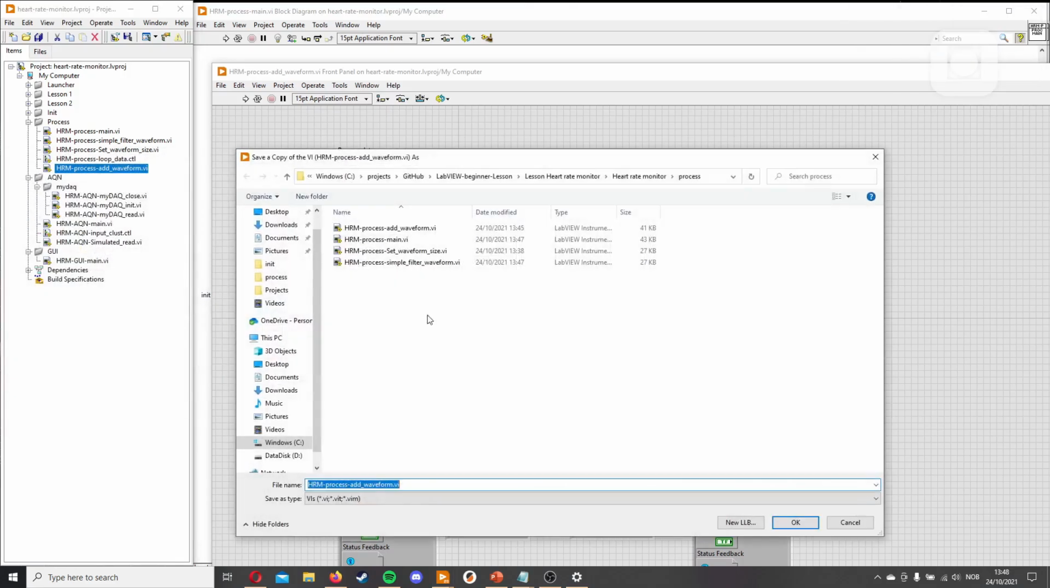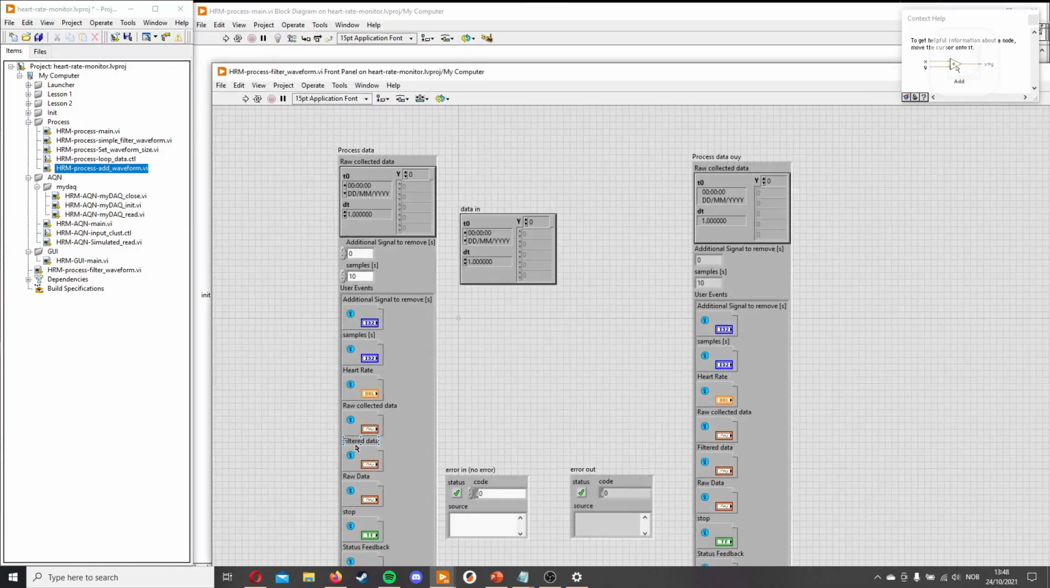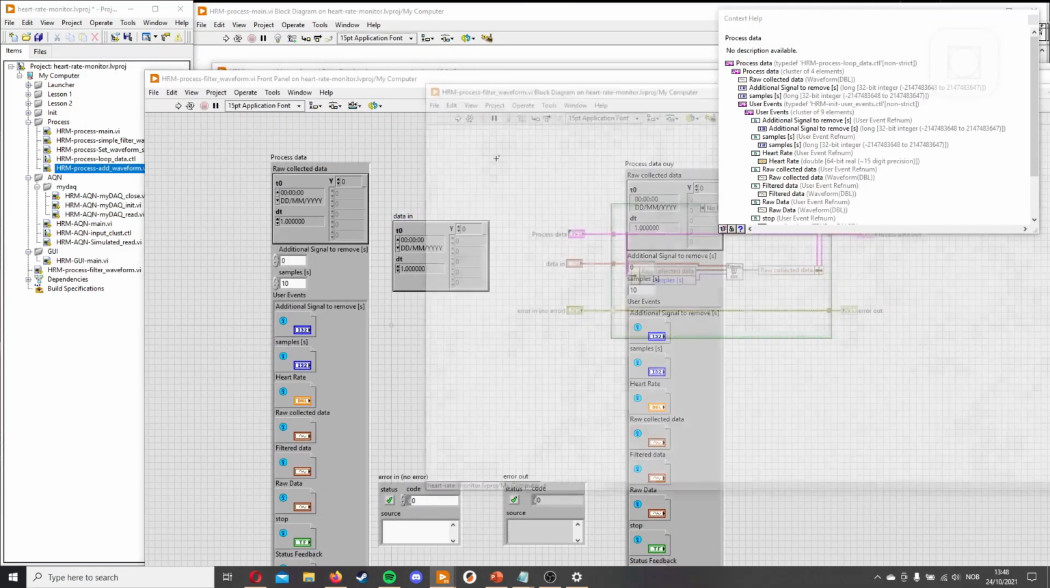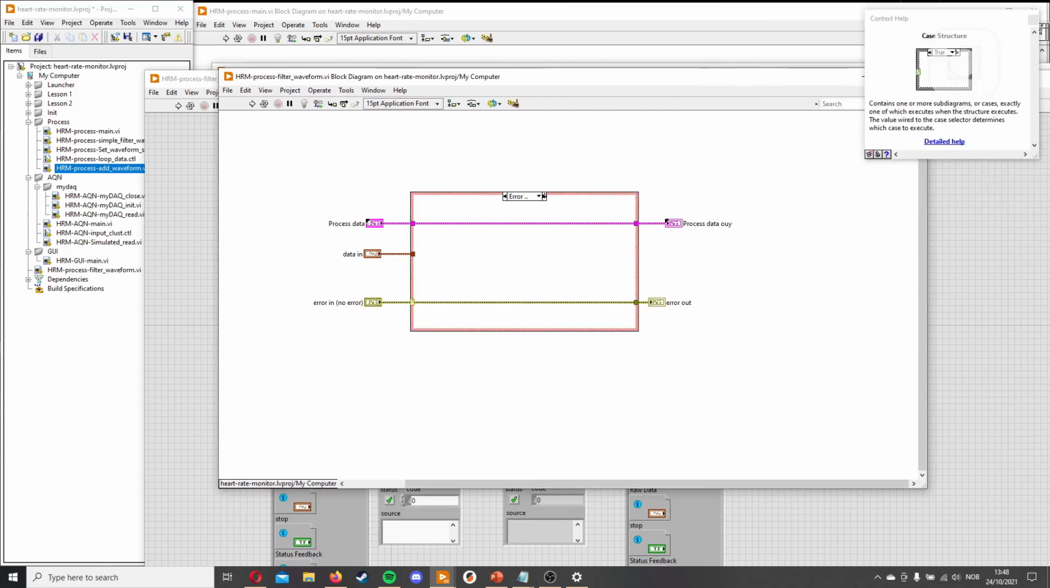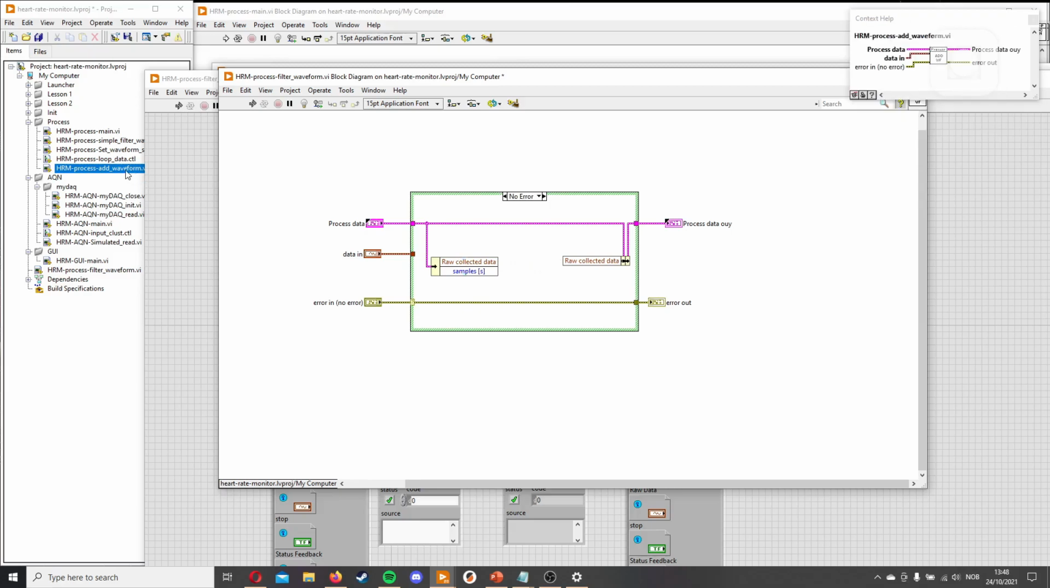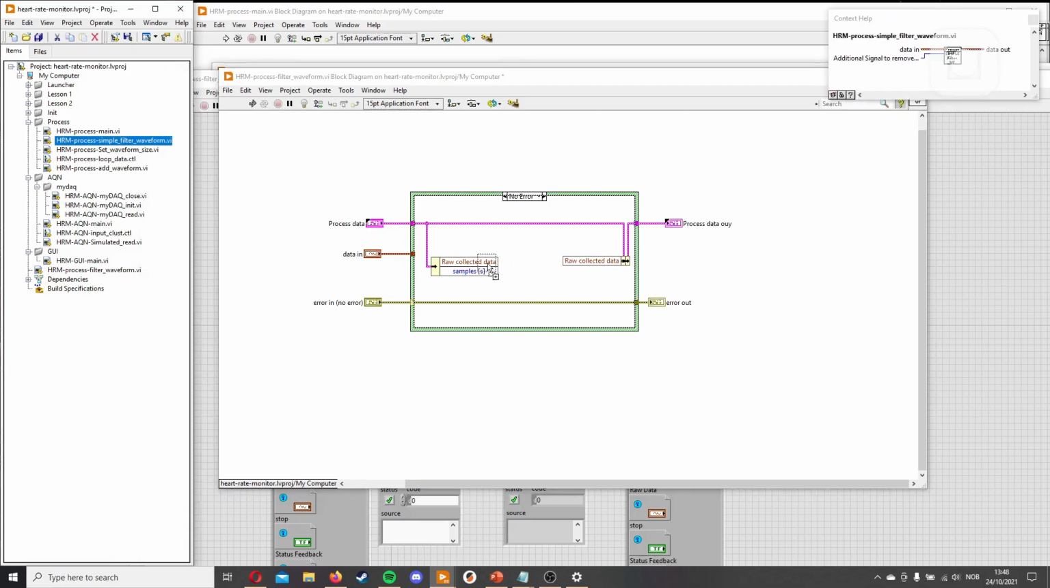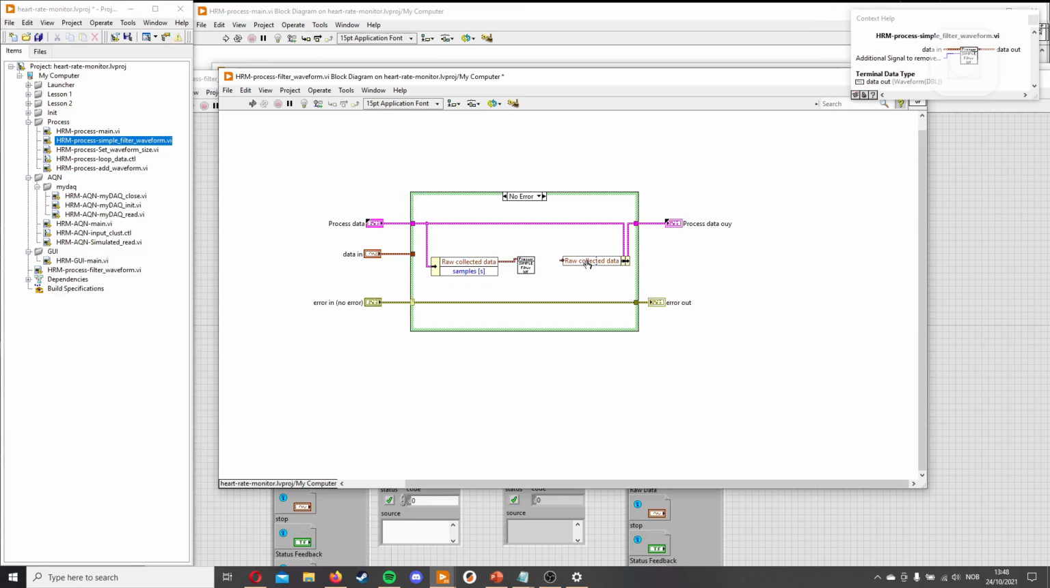And then we'll open another copy of the add waveform, and we'll call it filter waveform here. And then we can edit this as we please. The error side will be the same, so we won't edit this. It's mainly this one, which is the difference. And here we want to simple filter the data. It wants the data in and the data out.